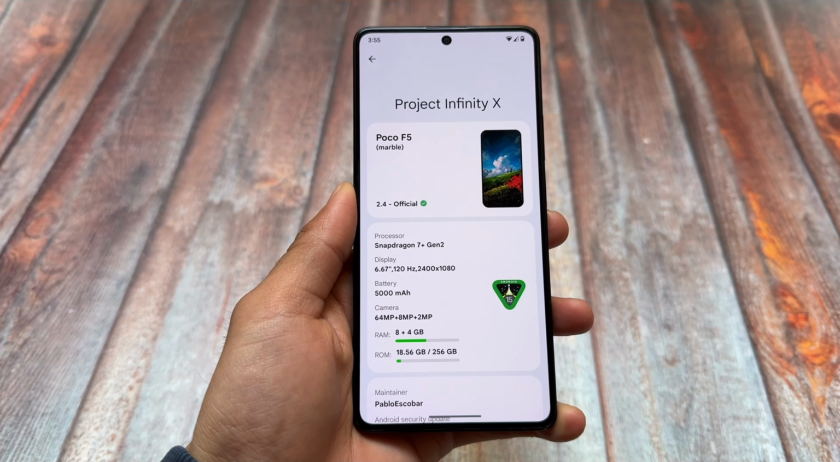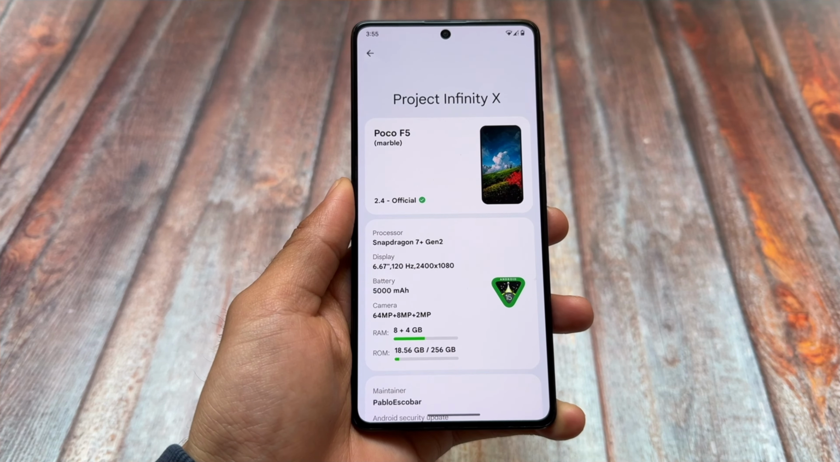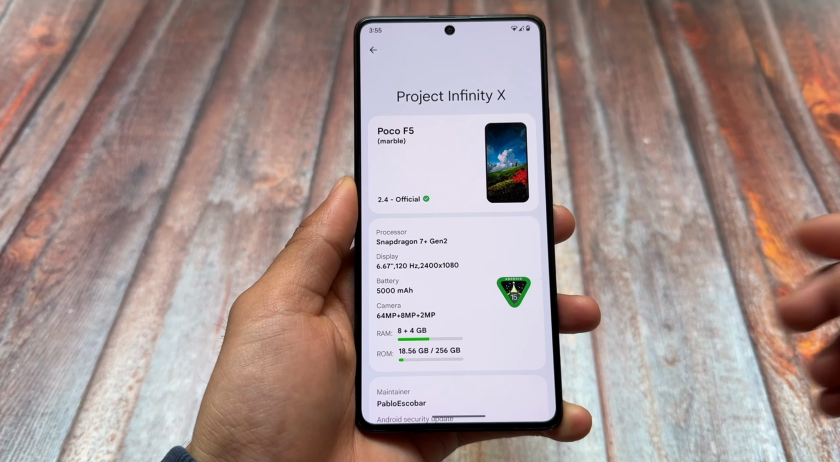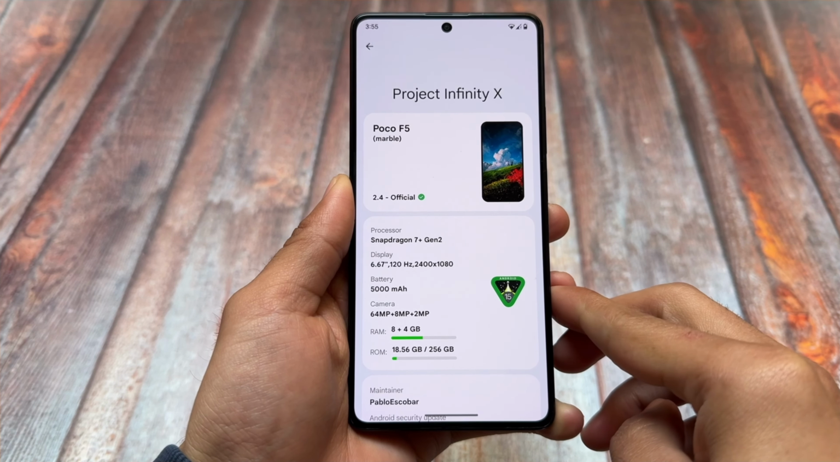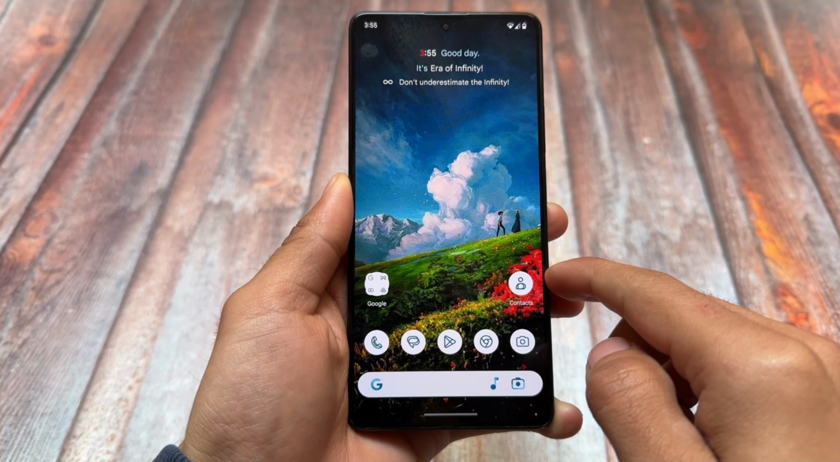So we have one of the most customizable custom ROMs I'm talking about. This is Project Infinity X, and this one is version 2.4. It's based on Android 15, and it's been some time since we have been using this custom ROM named Project Infinity X. And yes, that's one of the most customizable custom ROMs out there.